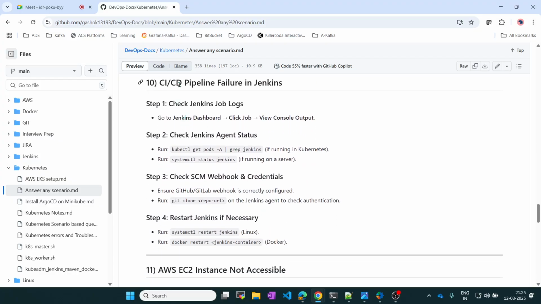And then, CI/CD pipeline failure in Jenkins. In case a CI/CD pipeline fails, the first thing we have to see is the console output. We go to that job, click on the console output, and check. Most probably we'll get to know what the issue is.